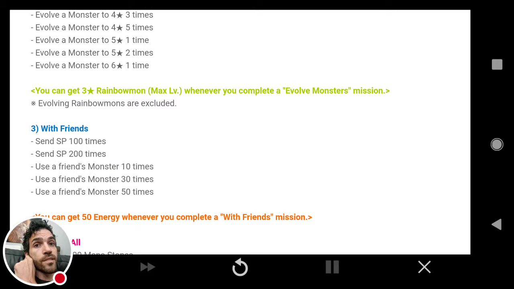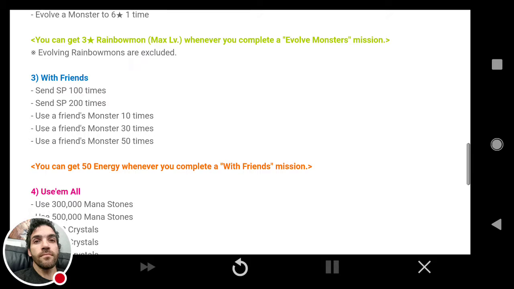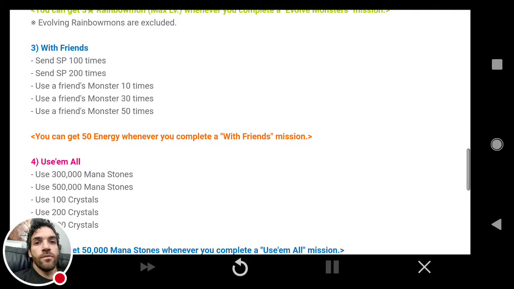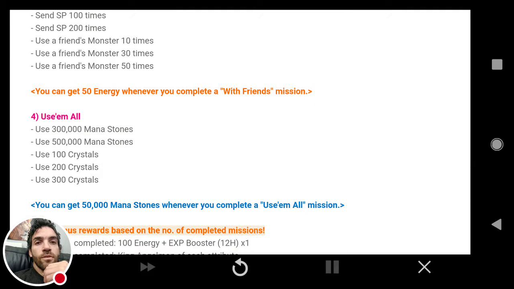Another part of the event is to send social points 100 times, 200 times, using monsters up to 50 times. My guess is that if you have 50 friends, every other day you will achieve one of these bonuses. You can get 50 energy whenever you complete one of those. Use them all. Here we have just using up mana. That must be a cumulative thing, not daily.